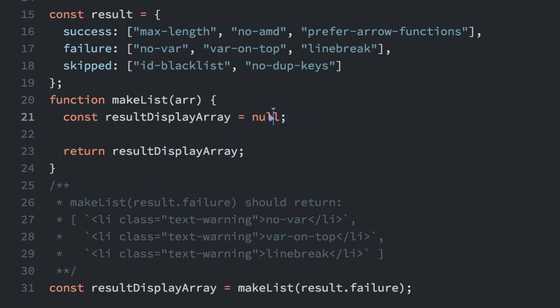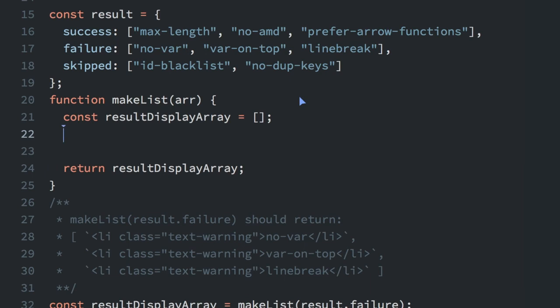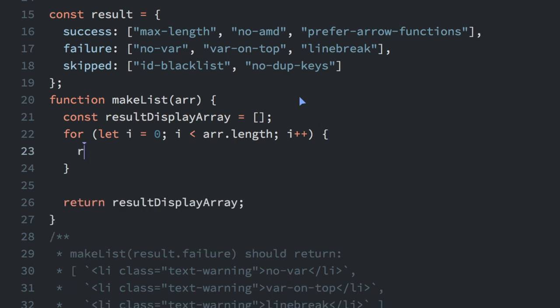So instead of setting this to equal null, I'm going to start this off to be an empty array. Now there's many ways to do this, but I'm going to use the classic for loop. So we'll do for, and hopefully you remember how to make a for loop. We'll do let i equal 0 while i is less than arr.length. And then at the end, we will increment i.